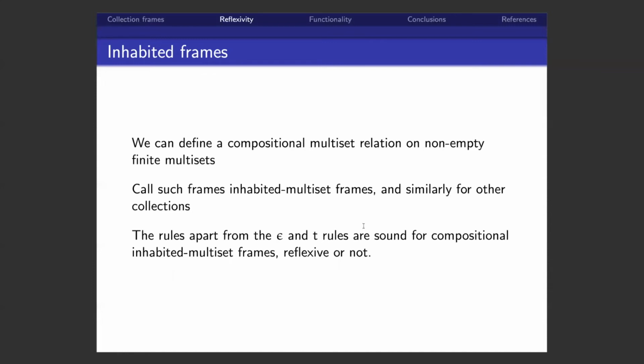So it turns out the logical upshot of these inhabited multiset frames is that the rules apart from epsilon and little t are sound for compositional inhabited multiset frames, reflexive or not. So the empty multiset, or empty collection, is really doing the job of the normal points in the ternary relational frame. We can drop that here without any issue if we're okay with dropping epsilon and little t from our language.